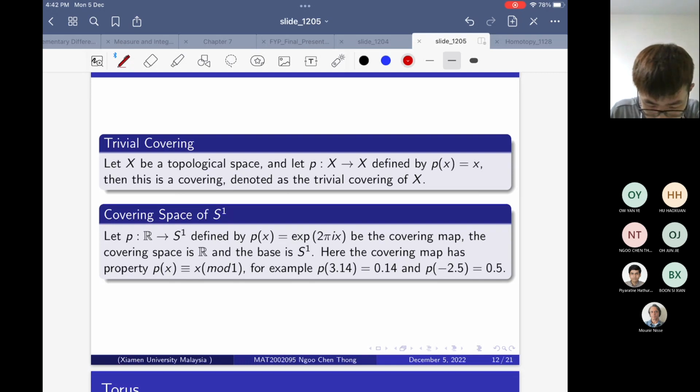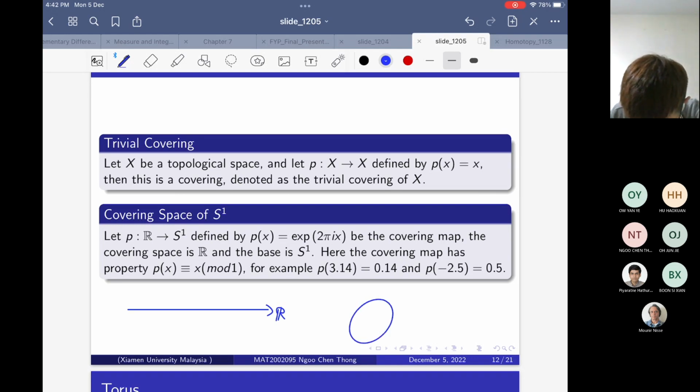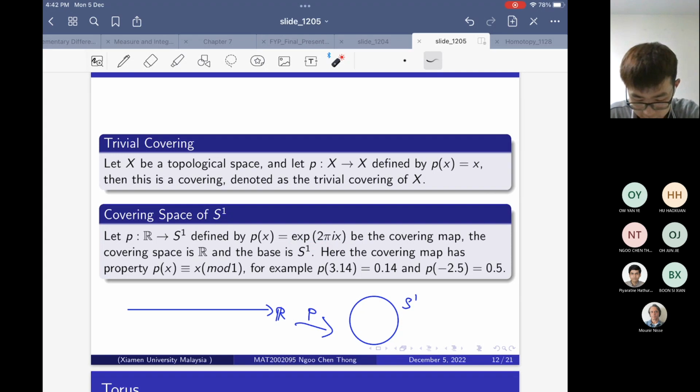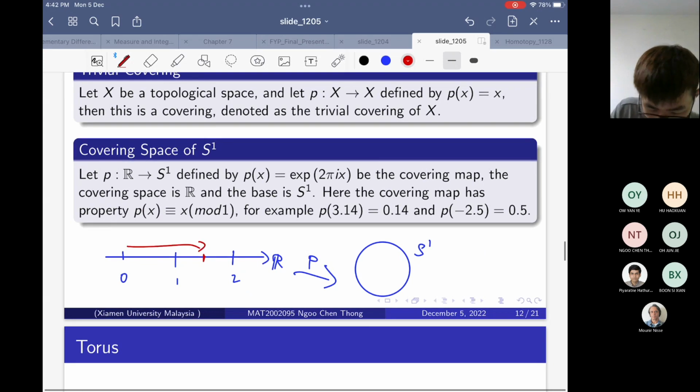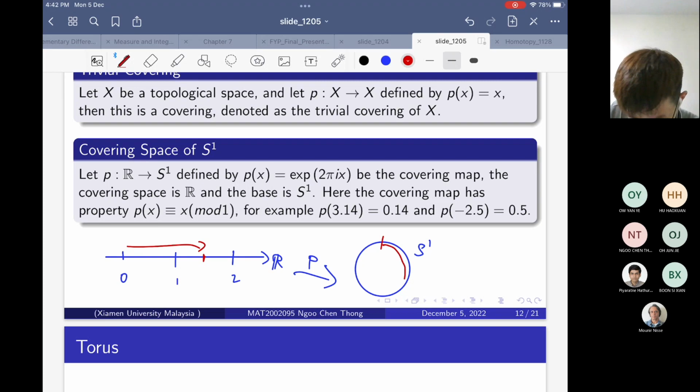Now we see the covering space of S1. Let P map R to S1, defined by the exponential map e to the 2 pi i x. Then this R is the covering space and this S1 is the base. This map has the property that P(x) is equal to x mod 1. For example, here is 0, 1, 2, then P(1.5) is here, so it goes around this S1 one and a half times. So this is the covering.